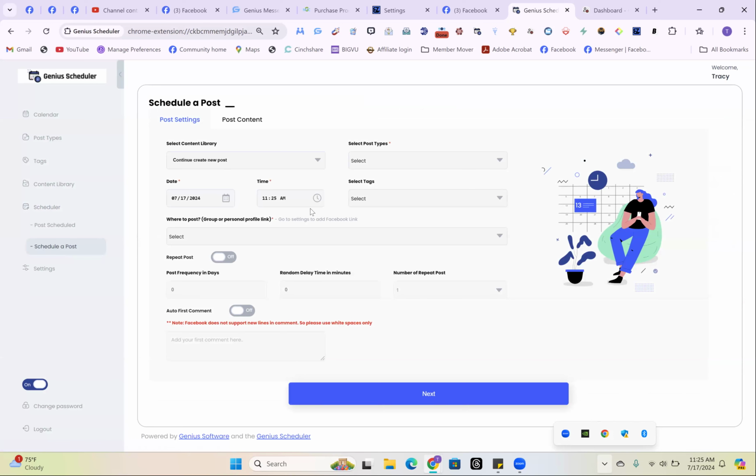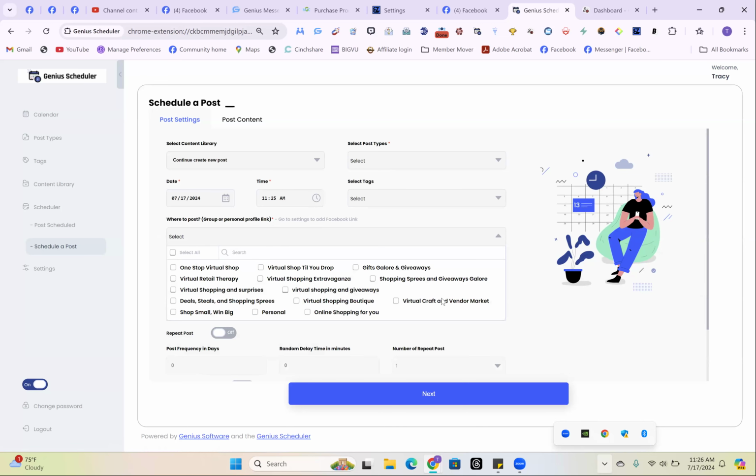Let me show you some of the features that you can utilize with it. So you've got a content library that you can select posts from. You can decide what kind of post it is so that it gets saved to a folder. You can select obviously the date and time, any tags if you want to tag some of your content, just meaning kind of organize it in the scheduler system. You then can select where you want to post it to. So in addition to posting things to groups, you can post things to your personal page as well.